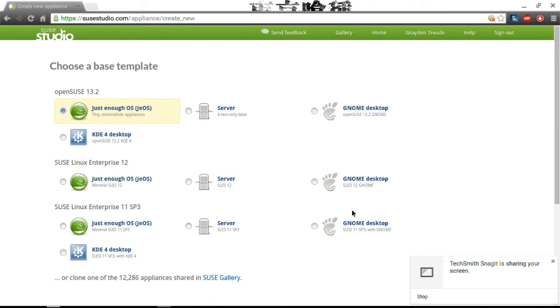Now we're doing this with openSUSE Studio, so there will be no command line, no coding or anything. I would love to build one like that, but basically we go to this website and create an account. And we can choose a desktop environment: Just enough OS, KDE4, server, or GNOME desktop, or a text-only base. I'll try that one later. Let's do Just enough OS.